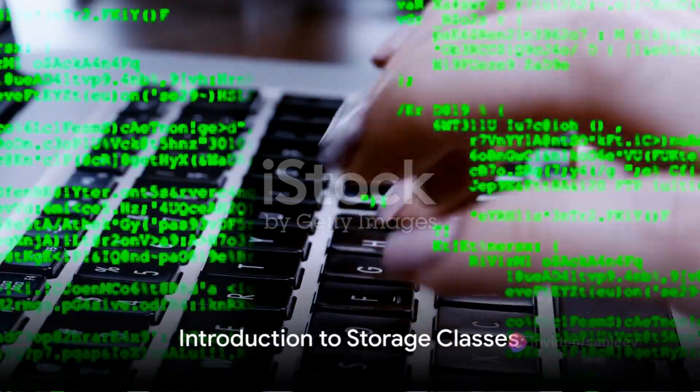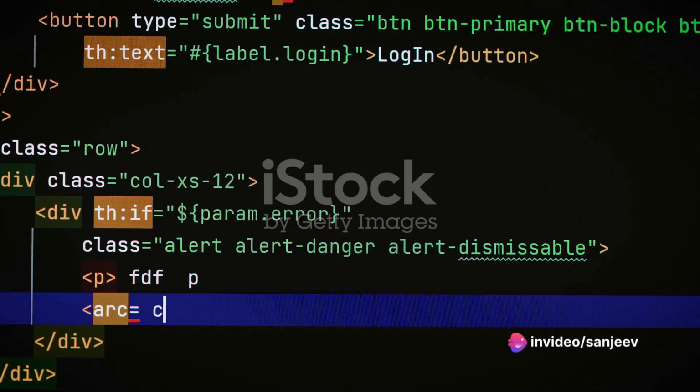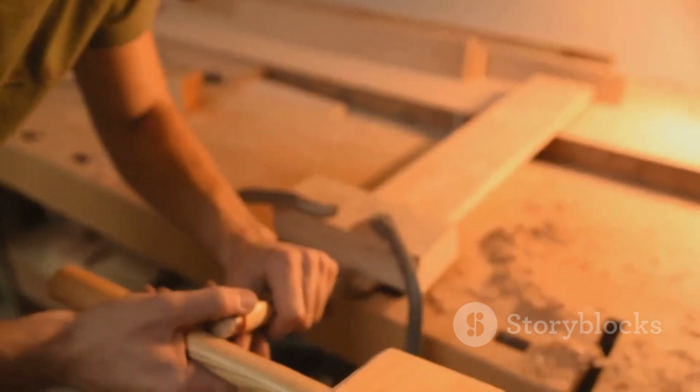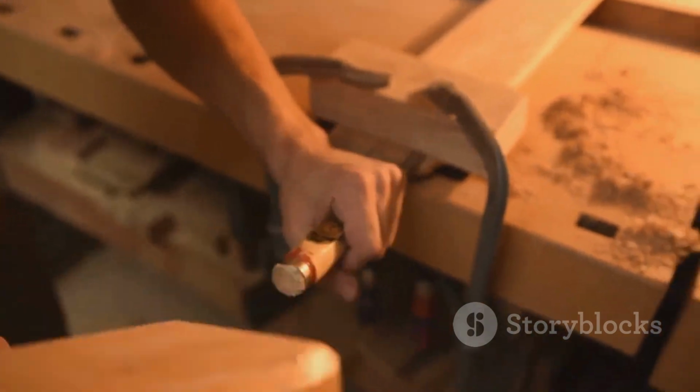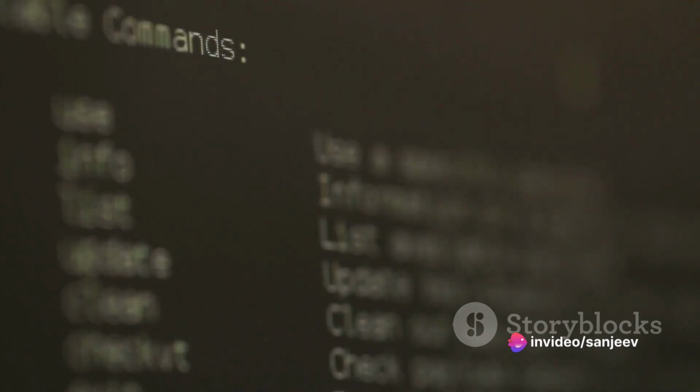Ever pondered the significance of understanding storage classes in the C language? Well, it's like knowing the right tools in your programming toolkit. A master craftsman knows when to use a chisel and when to use a saw. Similarly, a master programmer understands when to use different storage classes in C.